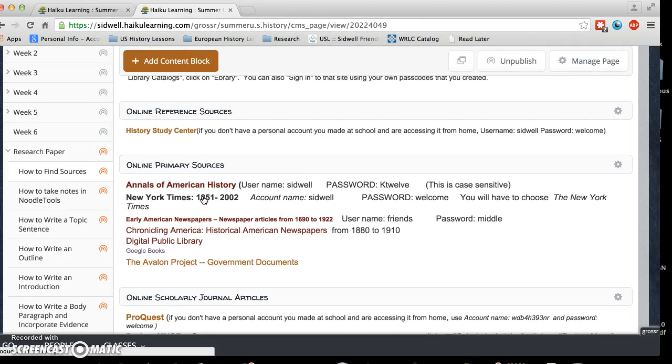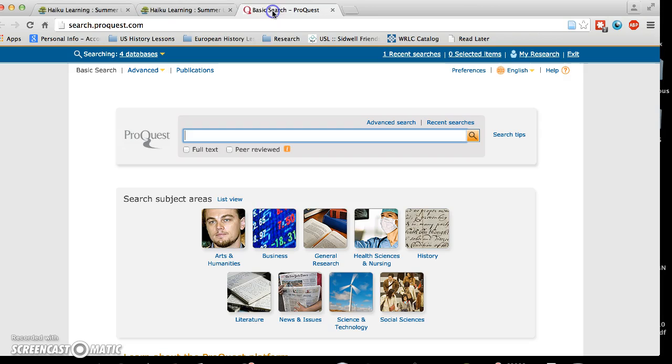Now, if you're at home, you want this username and password. You're going to need that if you're doing this from home to log into the New York Times. If you're doing it from campus, and I'm on campus, it'll just take you automatically there. But if you're at home, again, the username is Sidwell and password is welcome. So once you're there, you click on the New York Times. It'll ask you to put in your username and password unless you're on campus, where it won't.